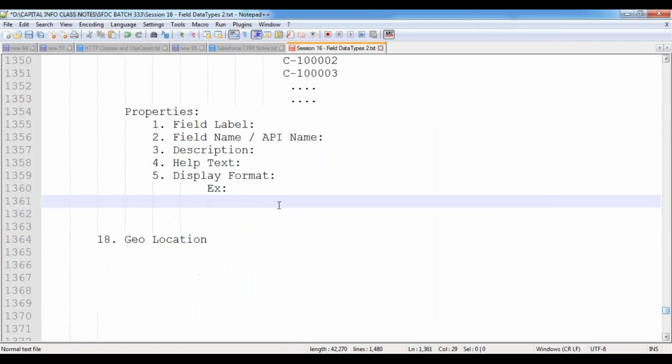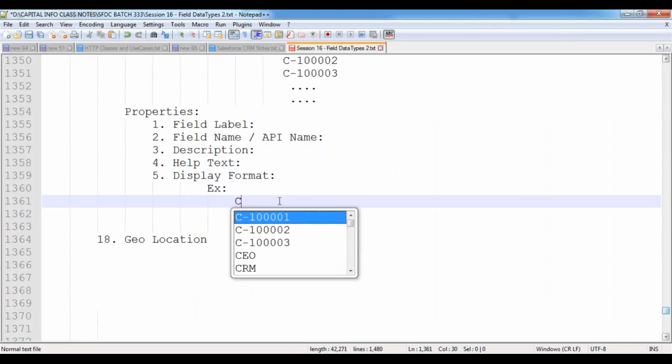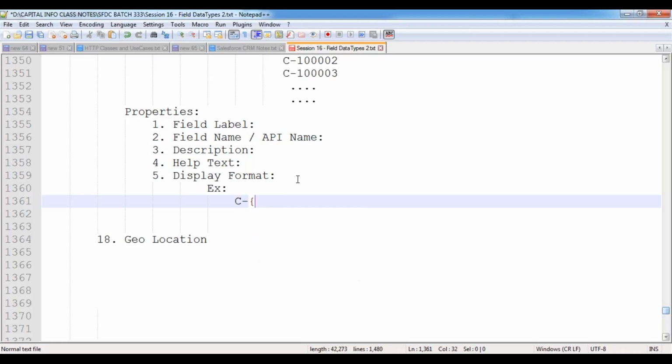to generate. Suppose you want to generate customer IDs, then we can specify a C hyphen. What digit count do you want? I want to generate a 6-digit number, so simply we specify curly braces with 6 zeros. This is the format I want. My customer ID should start with C hyphen, and then have a 6-digit number.